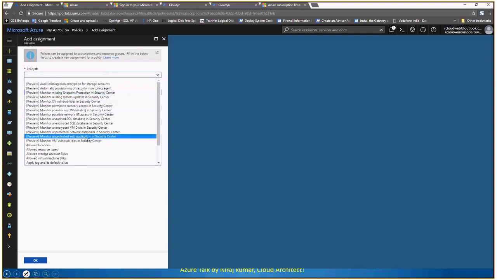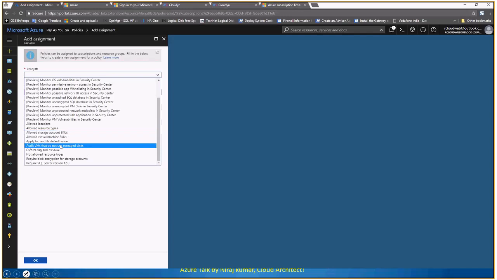These are the policies, and as in preview, you can allow the tag with SKU and the default value. These are the things where you can add policies and make sure your subscription is 100% secure, so that human error does not have an impact. So we go ahead and create those policies and assign them to the subscription.